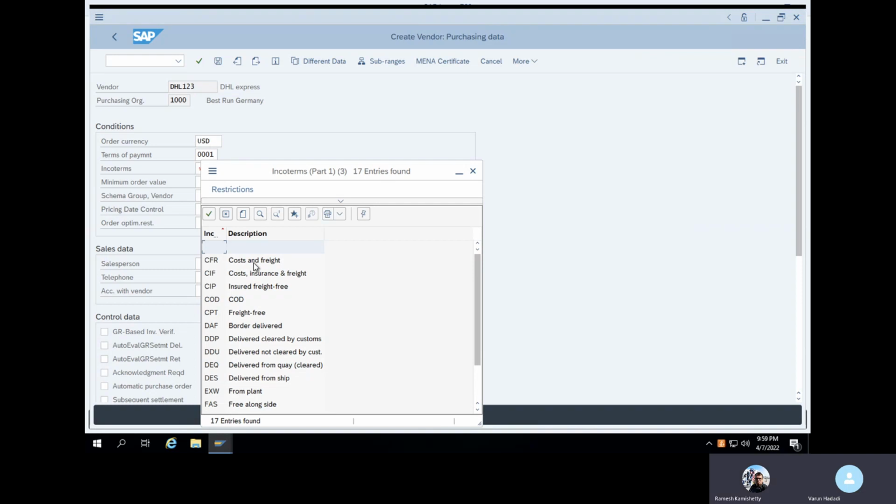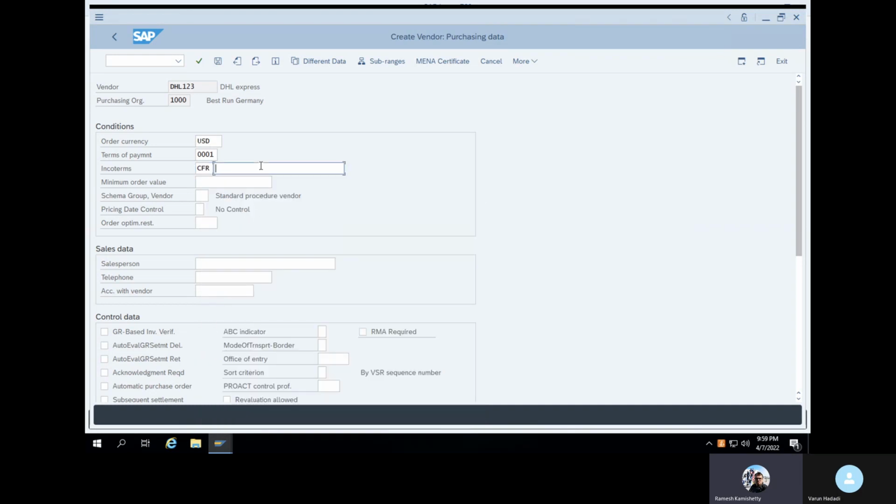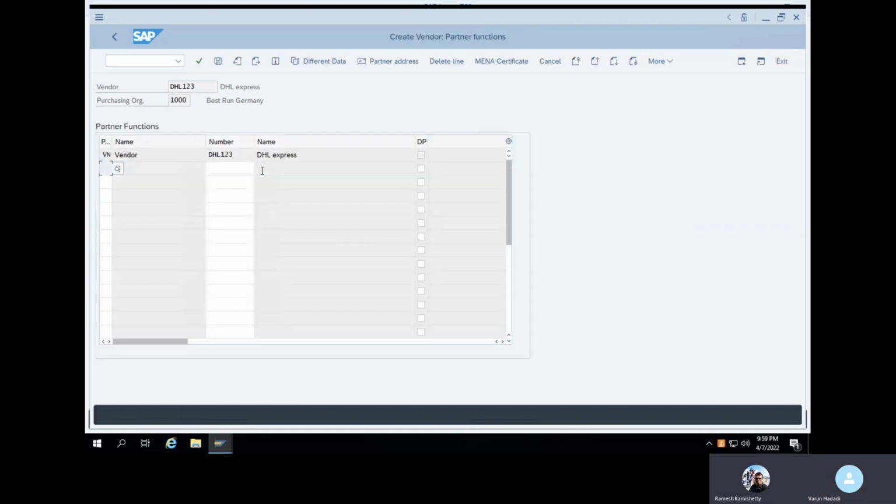I'll just enter cost and anything you can take. Yeah, that's it. Press enter. Part 2. Enter some description. Enter. I guess no. Here, this is mandatory. Nothing required. Just press enter and save it.